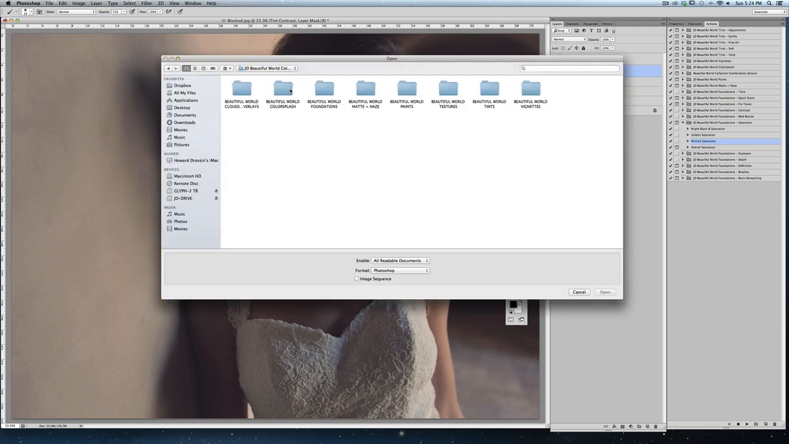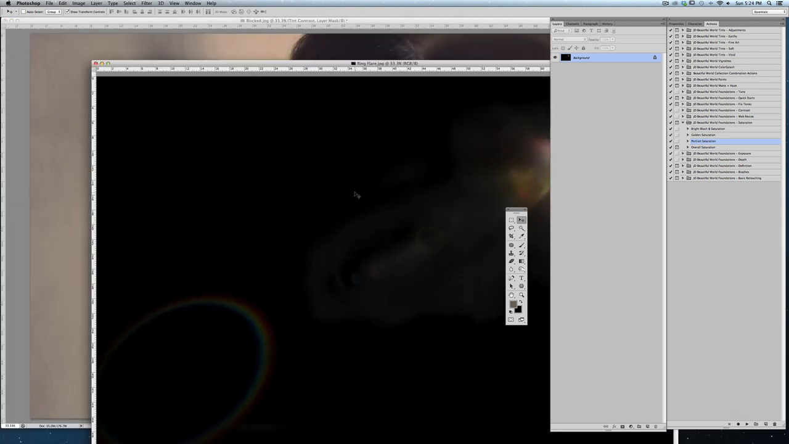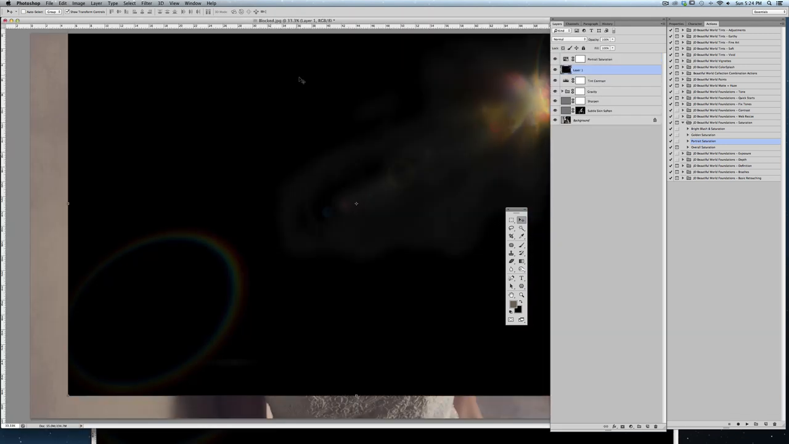So go to the Overlays folder. I've included just a few overlays here. If you'd like more, I have many more in the Light Effects Pack from Force of Nature. Now, you see that this overlay is completely black. What you're going to do is you're going to simply place it on your image.